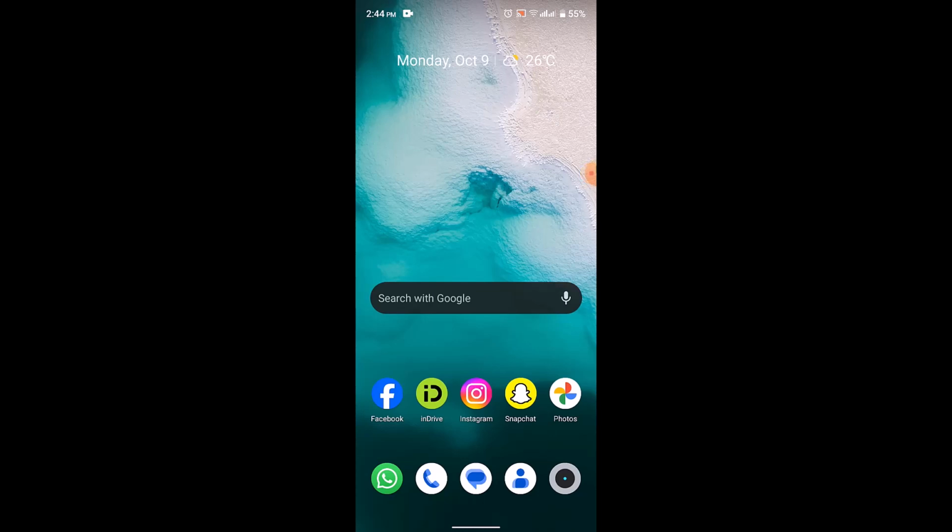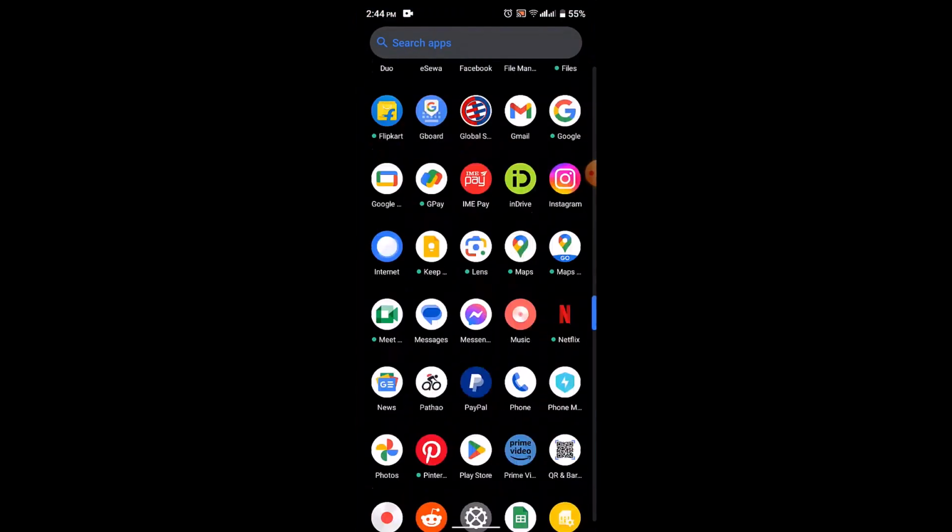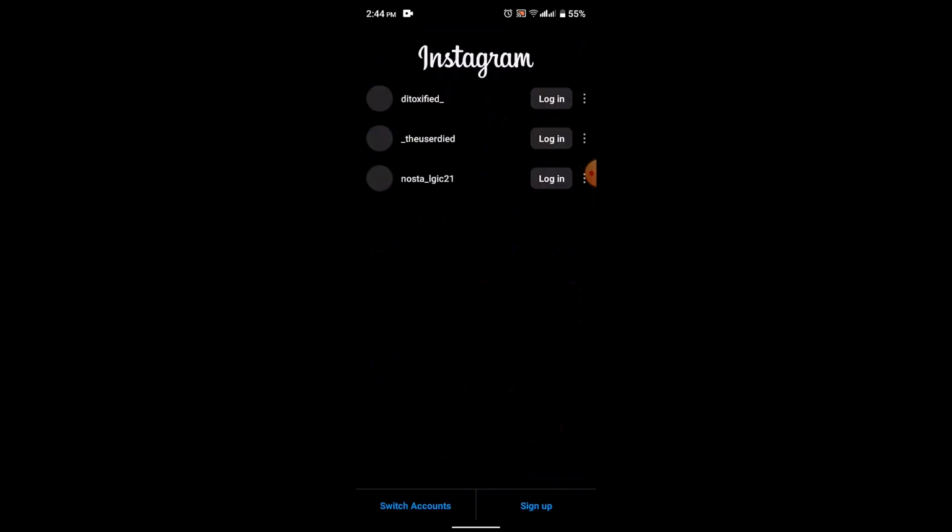In today's video I'll be showing you how you can create a fake Instagram account without a phone number. So to begin with, check your internet connection and then update your application. After updating it, open up your Instagram application. As you can see, this is how the interface is going to look like.